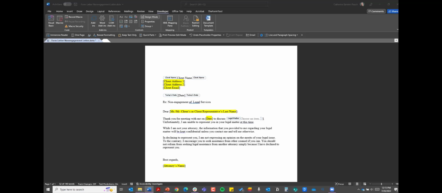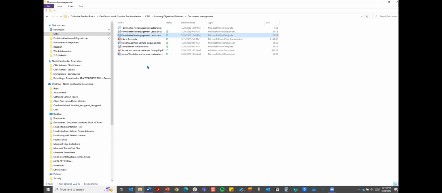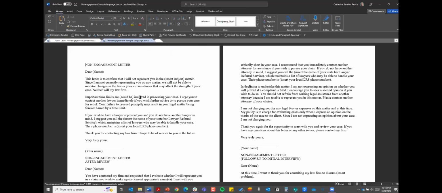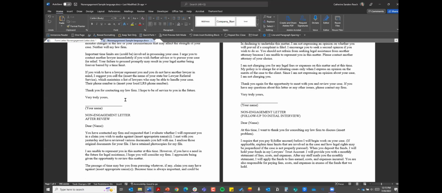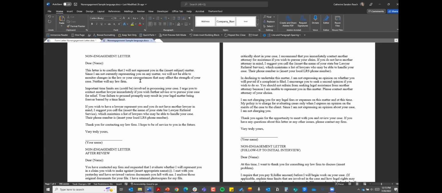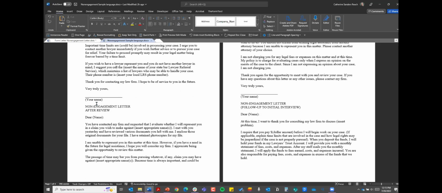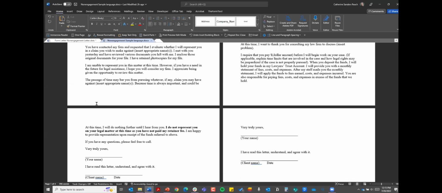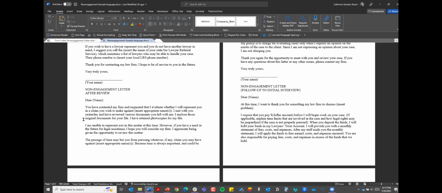So what I'm going to do is go over into where I had been storing my various non-engagement agreements. So say you've got a document that you've put a bunch of different variations on a theme, non-engagement after review, non-engagement to an initial review. So you can copy and paste the different sections that you might need to drop in there.